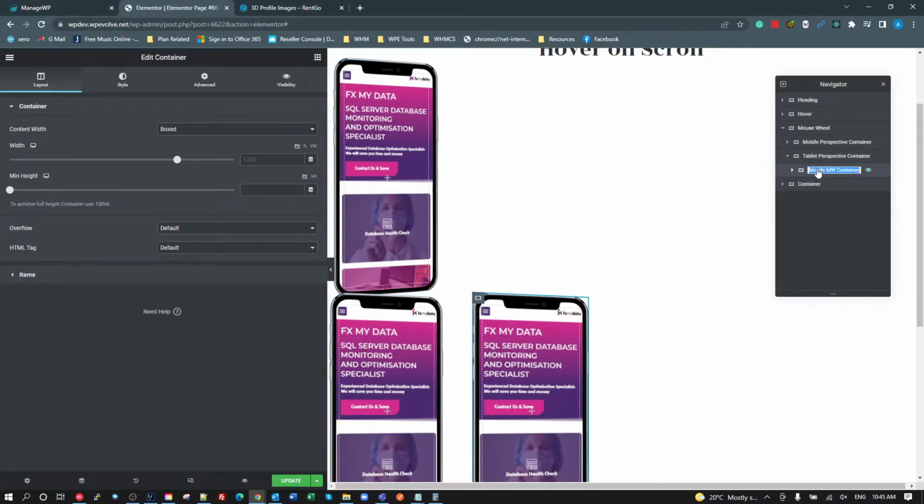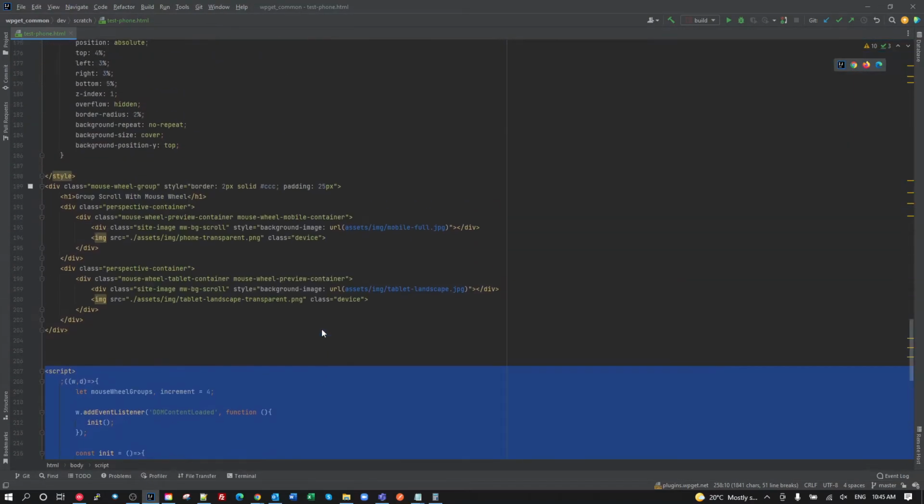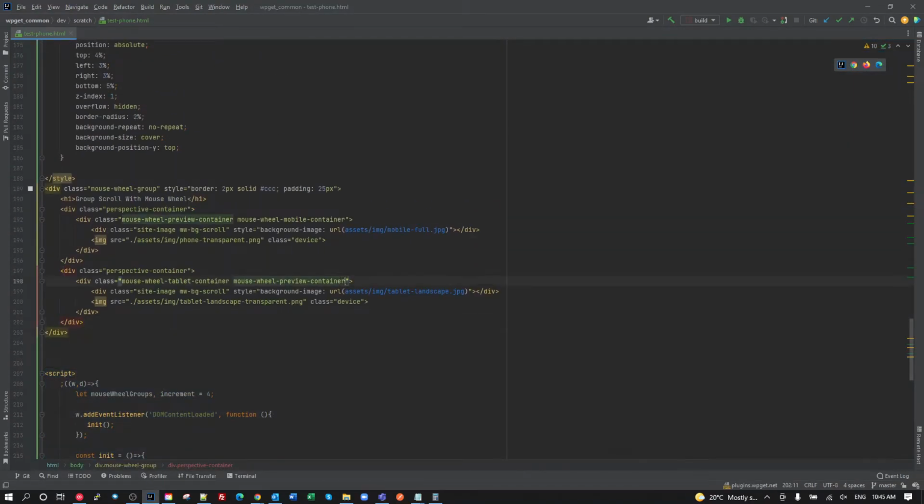Oh my goodness, my editor's doing some weird things. Okay, so my tablet container, solid settings device. All right, now for my tablet container, let's have a look back at yesterday's again. So my tablet container is exactly the same as the previous one. This is exactly the same. And that is exactly the same. Okay, so what is the difference between mouse wheel tablet container? There we go. Sorry, that's different.